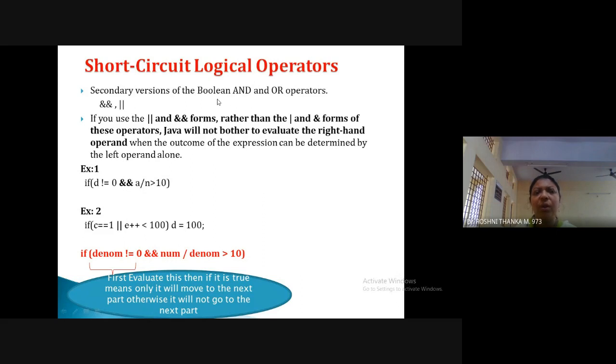Usually, if you want to check two conditions, you use the single ampersand, and you use the single OR operator, right? So we know the normal truth table of these logical operators. For example, for an AND operator, only if both are true will it give you true. If any one is false, then definitely you will get false. But in OR, if any one is true, you will get the answer as true. So this is what we know in the case of the normal AND and OR operators.